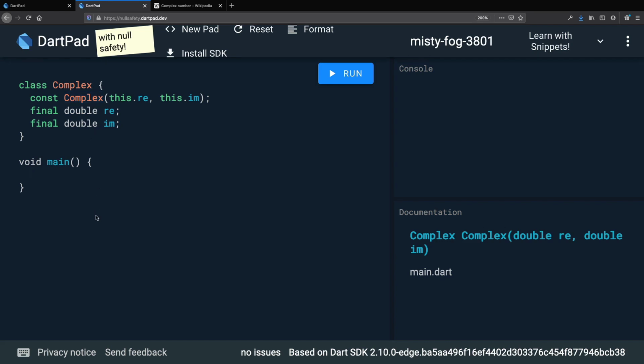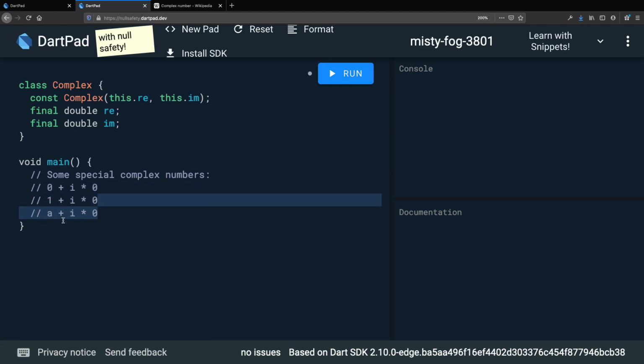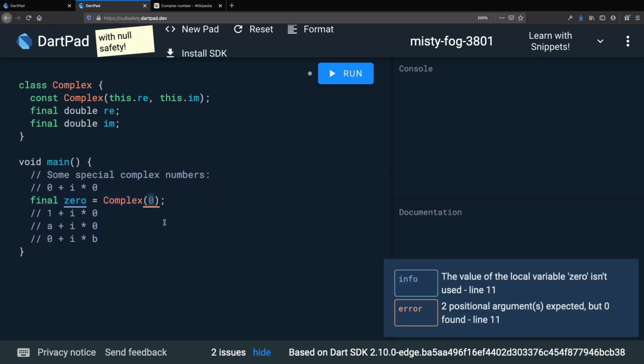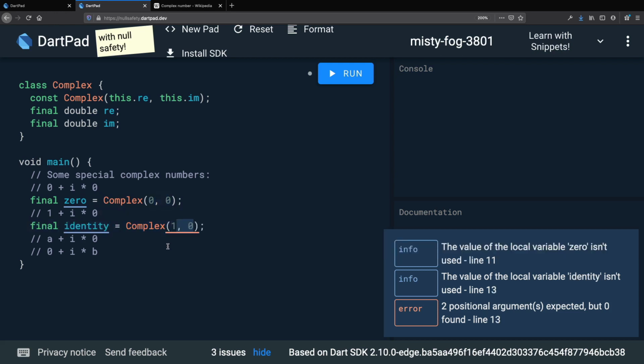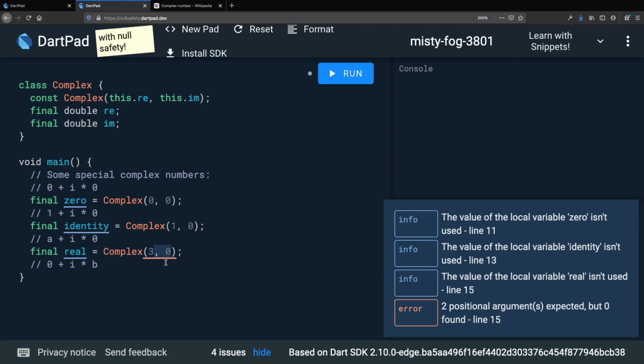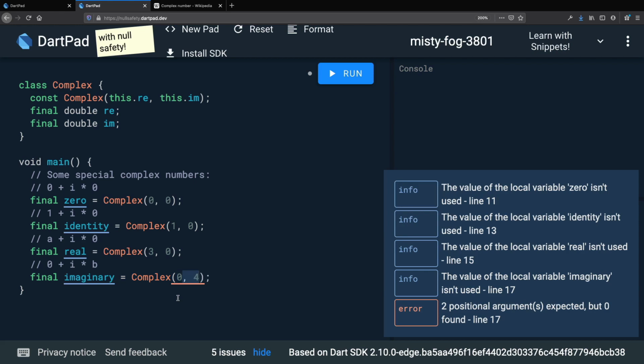Now, this works, but there are some special complex numbers that are used quite often in practice, and these are the complex number 0, the identity number, as well as numbers that have only the real part or only the imaginary part. And if we wanted to create these kind of numbers, here we could type final zero equals Complex with arguments 0 and 0, or final identity equals Complex with values 1 and 0, and also final real equals Complex with values 3 and 0, for example, and final imaginary equals Complex with values 0 and 4, for example.